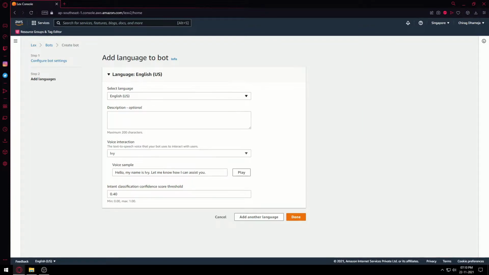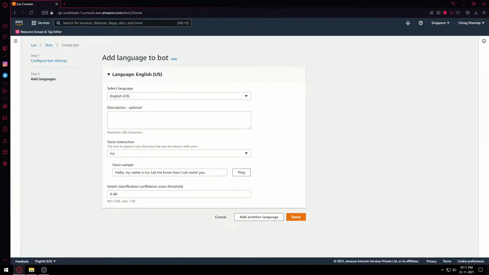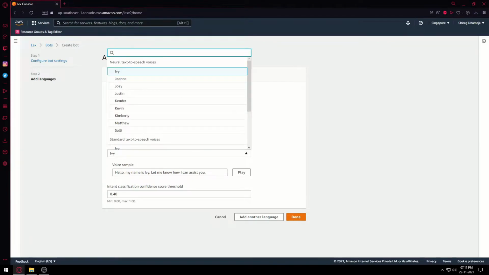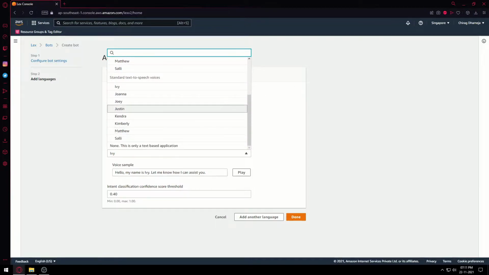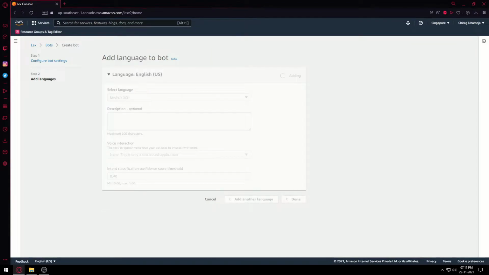So on this page, you're provided with options to languages that you want in your chatbot. There are many languages, but for now we'll stick to English United States. The next option is text to speech, that is voice interaction. For this tutorial, we're not using text to speech and we are only creating a text-based application. Just click done.